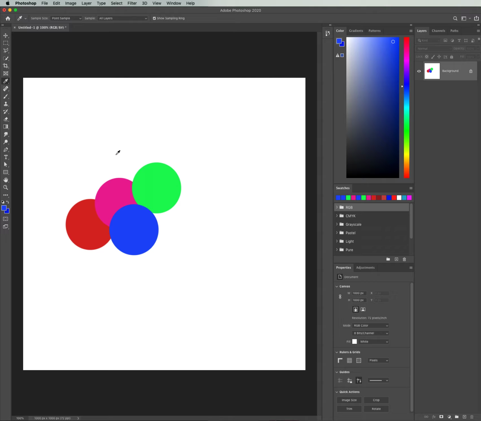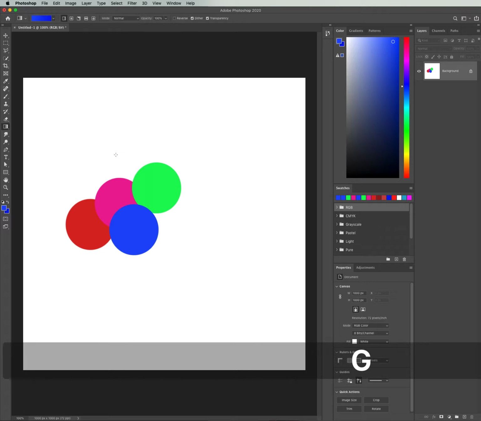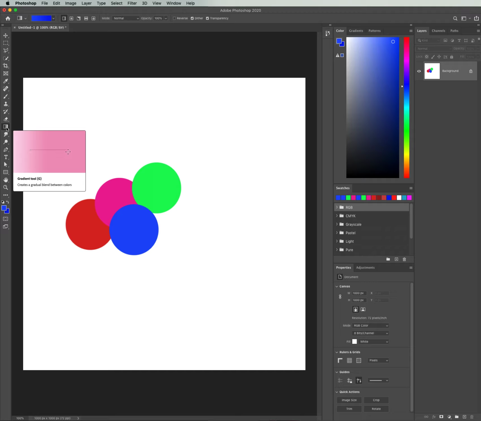Next tool I want to show you is the gradient tool. So to find this, press the letter G on your keyboard. G for gradient, but it could be confusing because sometimes it's actually the paint bucket tool that's shown over here. So if you see this paint bucket tool, just be sure to click and hold or to right click and change it to the gradient tool.